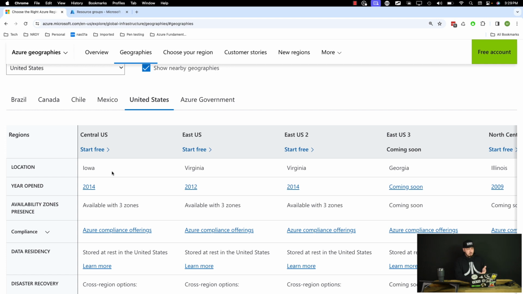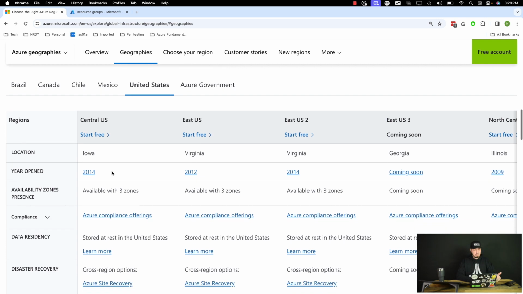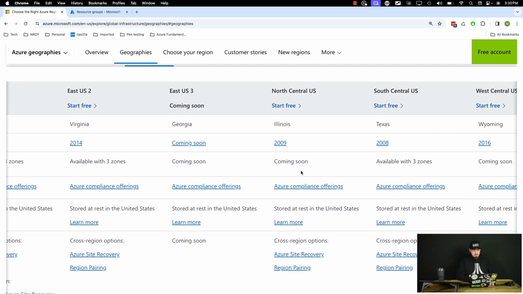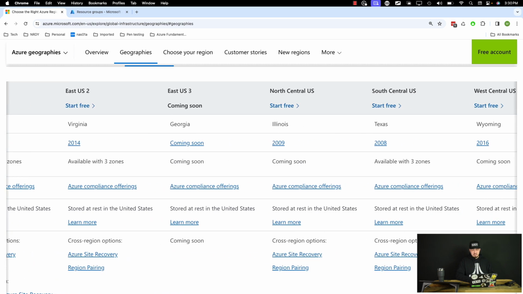Now if I just pick one of these, we go down. First, it shows us the location. We see the year it opened. Not real useful in my opinion, but it's good to know, I guess. We also see availability zones presence, and we see available with 3 zones. This is pretty much across the board, that if a region supports AZs, you'll see 3. In this case, if we scroll over, we see, for example, North Central US right here has been open since 2009, but does not support availability zones.